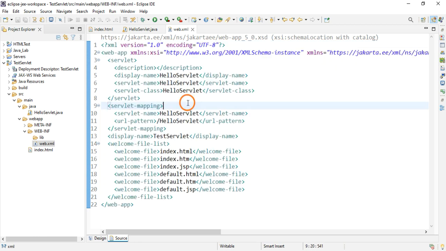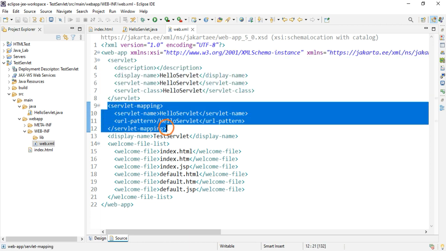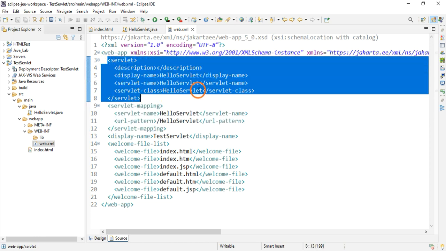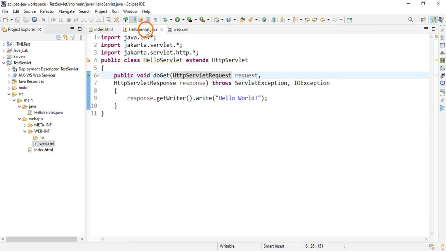Okay, so maybe you are thinking this is somewhat similar to HTML, right? So exactly, XML is also similar to HTML. Okay, but we are not going to learn about XML. We are going to look at only some things. The important things for us are this servlet tag and this servlet mapping tag. Okay, so first you look at the servlet tag. It is saying the name of the servlet is hello servlet. Okay, and actually the servlet class is also hello servlet because we have given the same name.